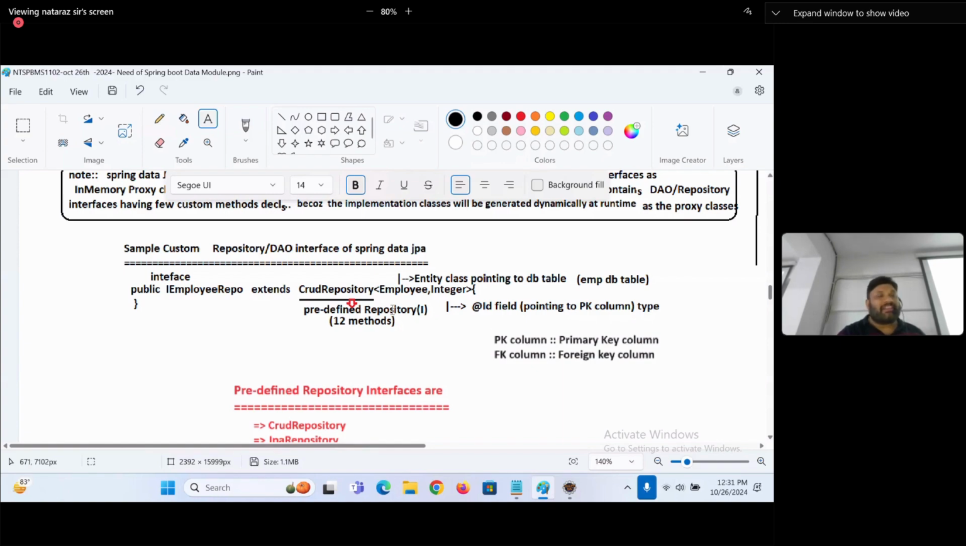Super. How many methods are there in CrudRepository? Tell me. Who takes this interface? Spring Data JPA. Who implements the implementation class for this interface? Spring Data JPA, as what? An in-memory proxy class, right? Inside that class, total how many methods are visible? 12. How many methods are implemented? 12. Inside those methods, according to which entity class, which table record logics are written? Employee. There is an insert method, right? It will write the logic to insert the record into the EMP table mapped with the Employee class object. That's why we mention the entity class, guys.